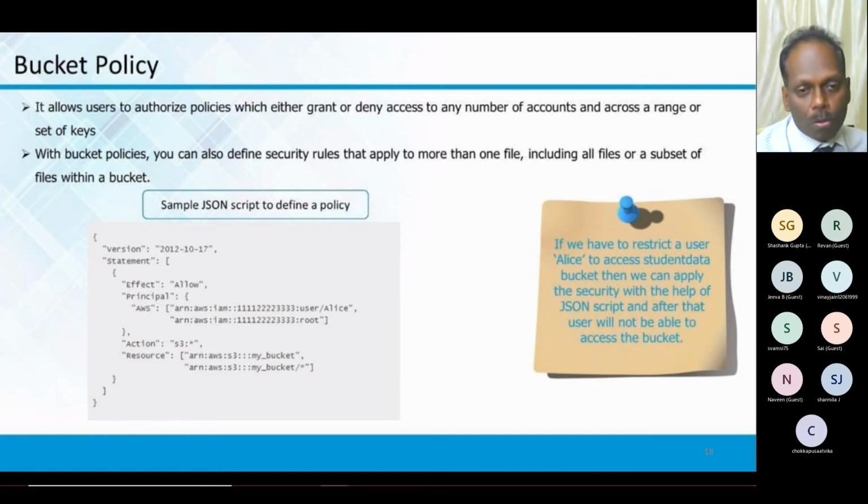Allow to whom? To user Alice. Alice can use this file or a folder, like a share we create. In action, S3, my bucket, all. What all can Alice access? Everything in the bucket named my bucket. So it is as simple as that.